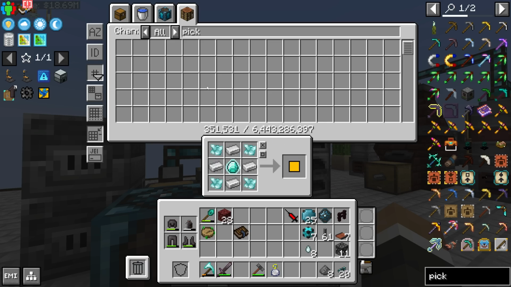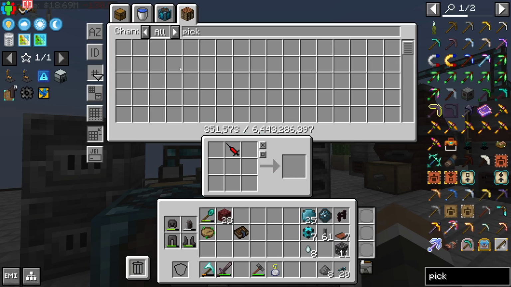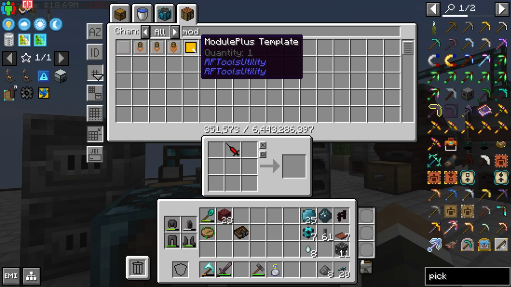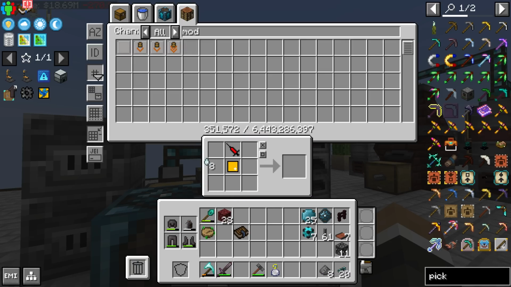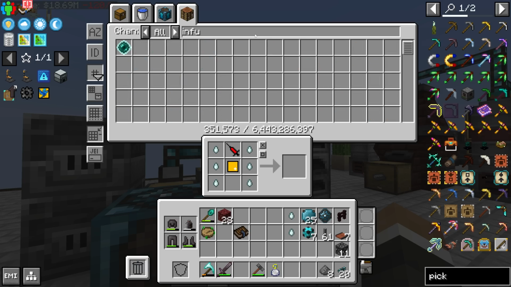So can I make a module? I can. Can I make the module plus template? I can. And can I make this? I believe we can. Again, I think we're going to have to put this in manually because I don't think it's going to like the syringe here. But if we put in our 6 gas tiers along with that infused pearl, we get ourselves the flight module.